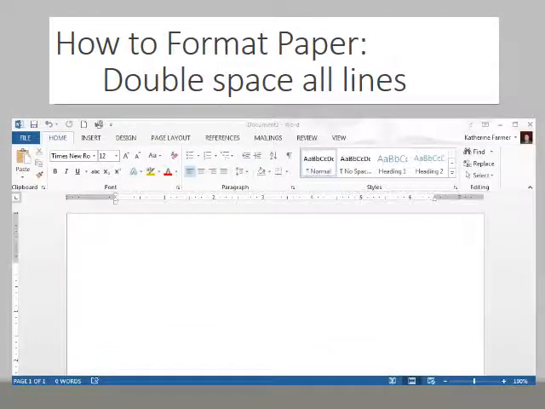The next step you need to do when formatting your paper is to change the paragraph line spacing to double space. Word is automatically defaulted to multiple, where you have single space in between the lines of a paragraph and then a double space in between paragraphs. So you need to change this.